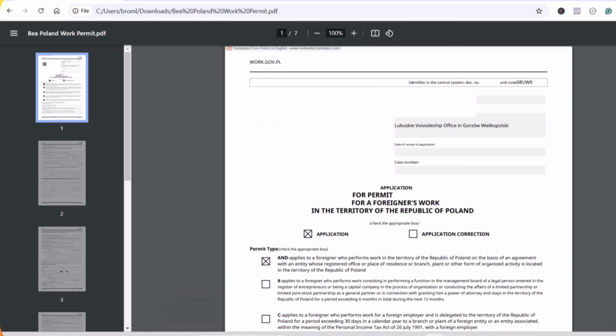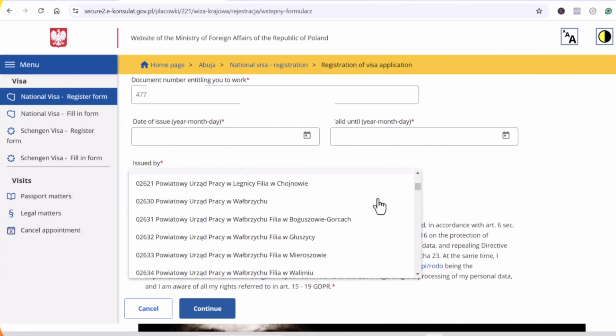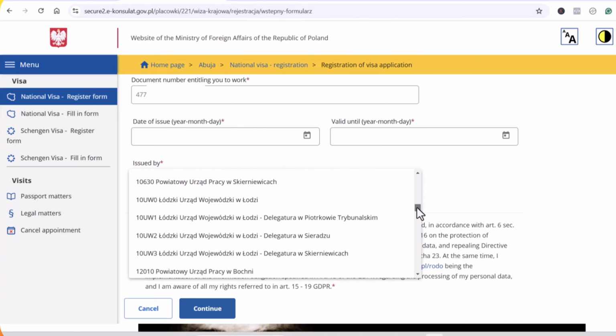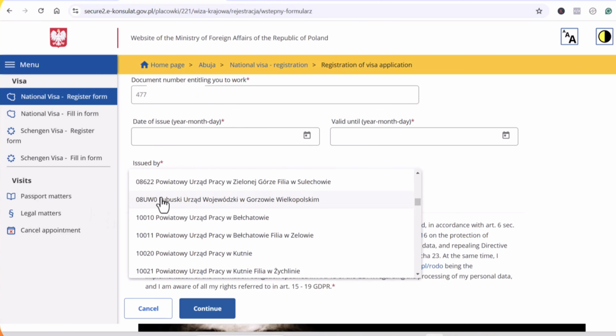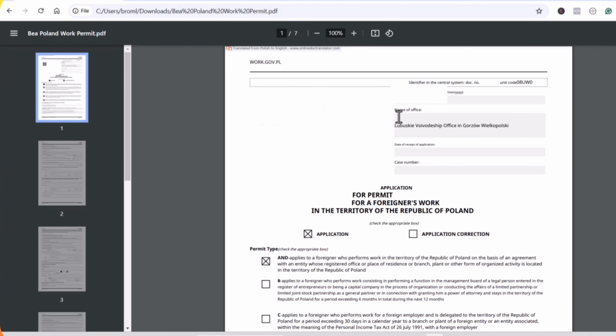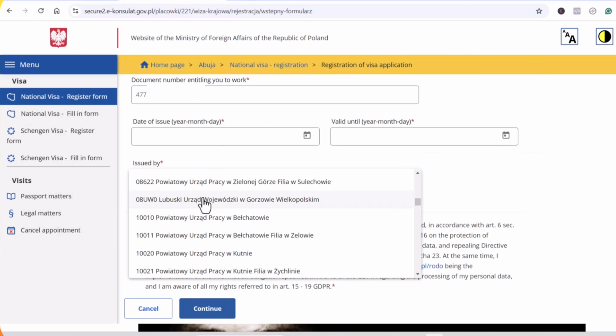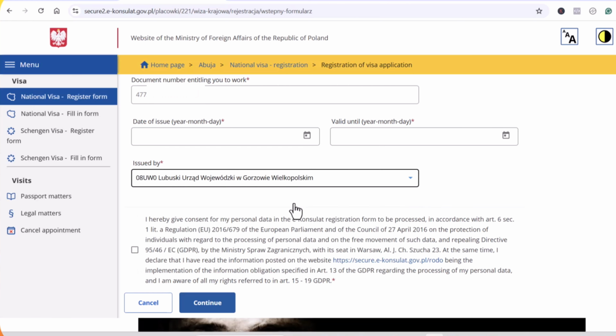So we're looking at 08U. So we'll have to scroll down to 08U here. So confirm this remaining part of the name. We come back to the work permit, and here you can see name of office. So this is it. When we go back to it, you can see this is it. So we've confirmed this is the office that issued this work permit. Then we'll go ahead and click on it.